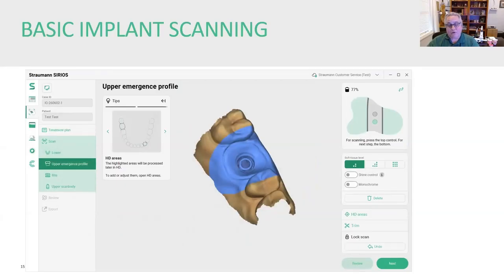One thing that's important to note about that emergence profile capture: when you first go into the surgical arch, and you first remove the healing abutment, you're going to capture that emergence profile. You're going to quickly do buccolingual, mesial, distal, get the entire sulcus, get the contact surface of the neighboring teeth, and then pause your scanning. You'll see me do this when I get to live scanning later.